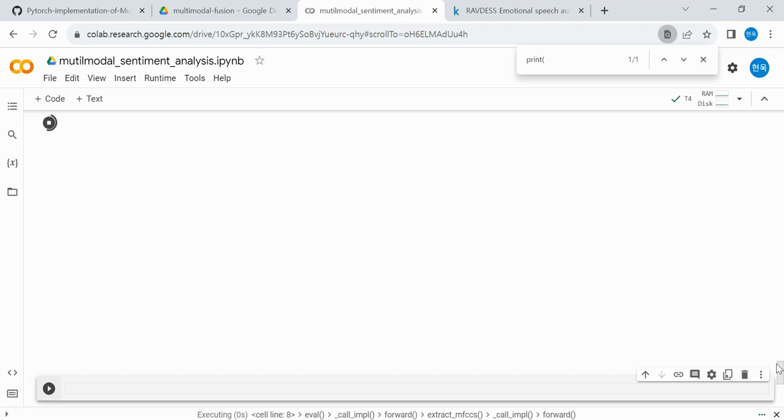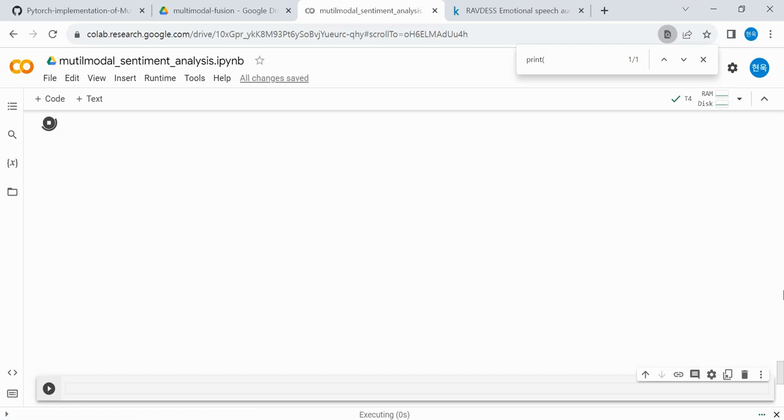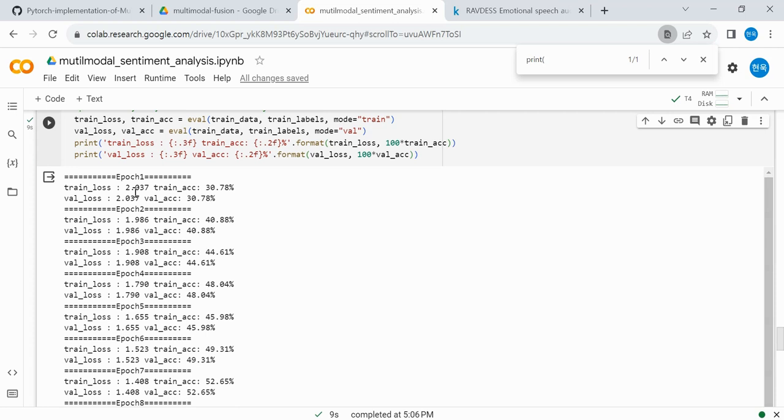So if you go up, epoch 0, let's do E plus 1 to make it nicer. Let's check the result and see how our training process is going. Train loss at epoch 1 is 2.037, and both train accuracy and validation accuracy are pretty much the same, 30%, 40%. At epoch 3, epoch 4, as the epochs go on, both the train accuracy and the validation accuracy are going up.